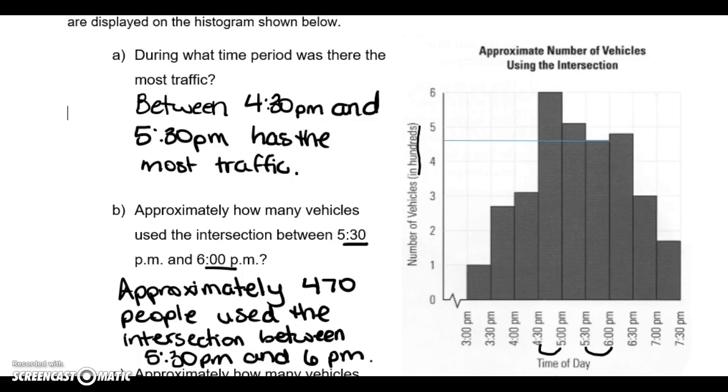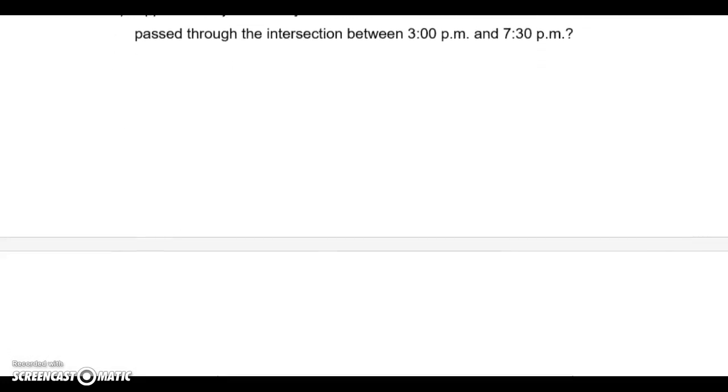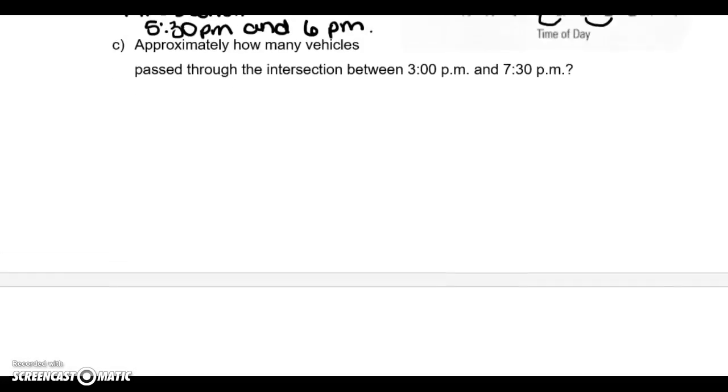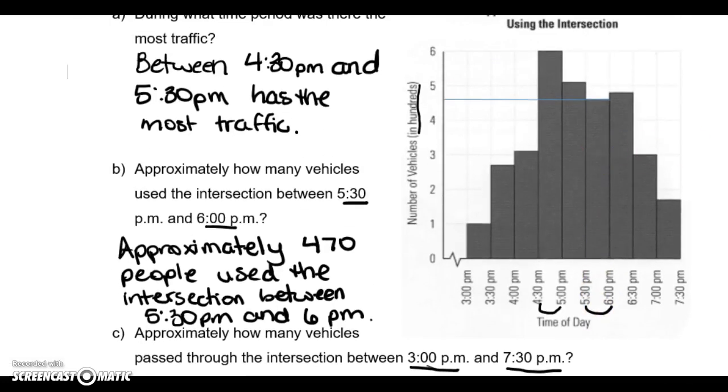All right, so now let's move on to part C. Part C asks approximately how many vehicles pass through the intersection between 3 p.m. and 7:30 p.m. Here we can notice that we're looking at more than just a half-hour time interval, like all of the data ranges in our histogram were showing. So essentially we're going to have to estimate the number of people going through the intersection in each of those time ranges, and then add up all of those values.